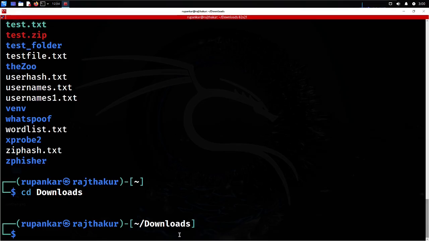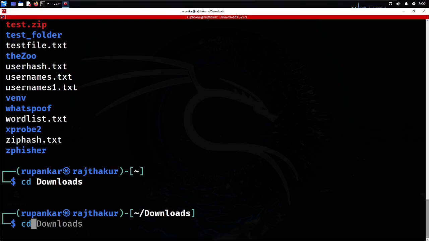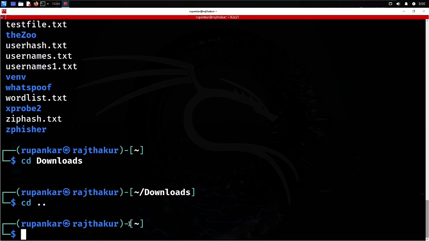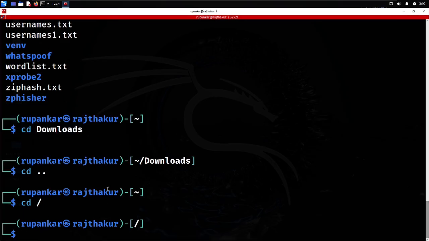If you want to go back one level, like if you want to exit from the downloads folder, you simply type cd and double dot, and you get out of downloads. Now you can see I am out of the downloads section. As you know, cd dot dot allows you to move back one level. And then we have cd slash, which helps you go to the root directory, and right now we are in the root directory.